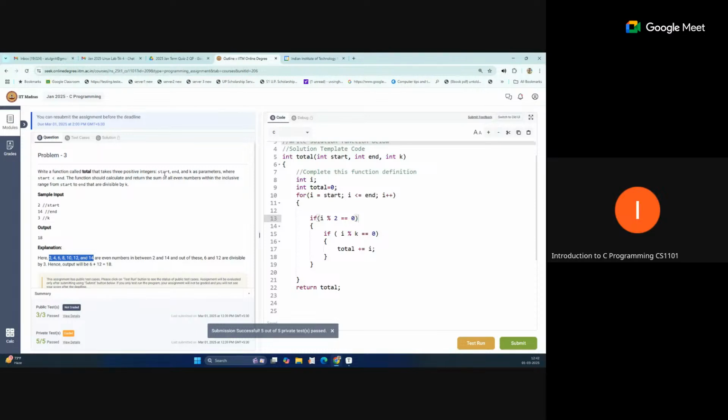Okay, I hope this is clear. Otherwise, you can also clarify your understanding with the sample input output or explanation like this, if you have any doubt in the question statement. Sir, how will we build the logic, sir?